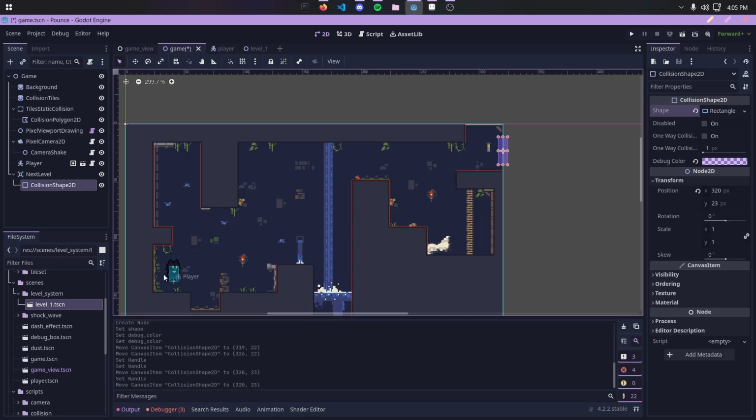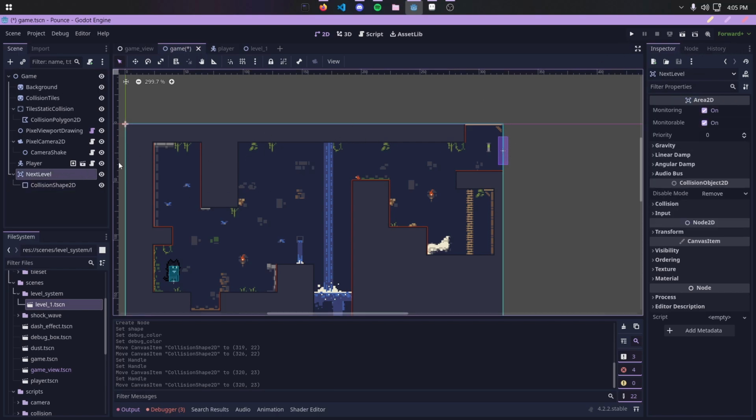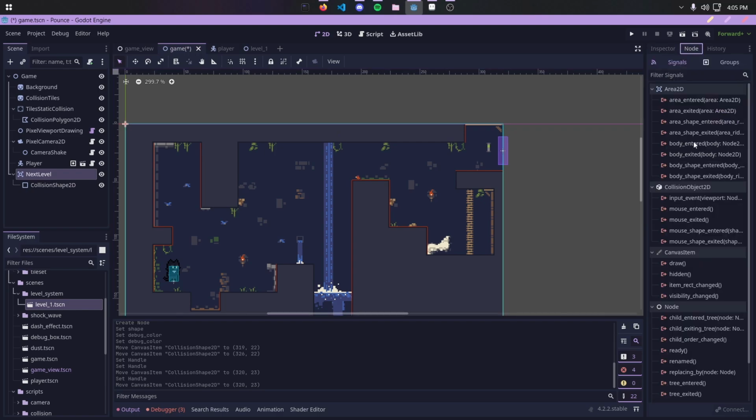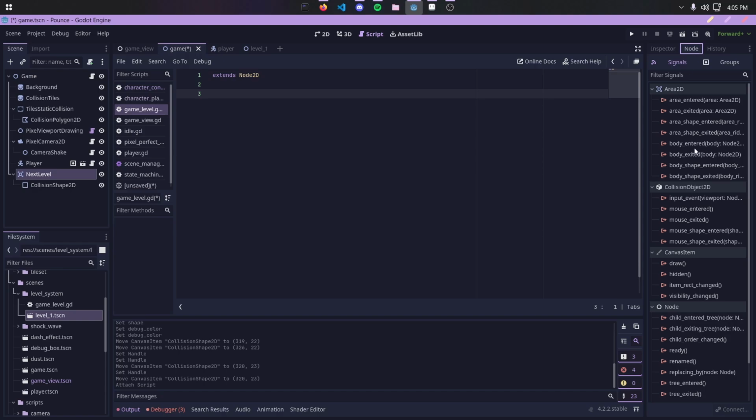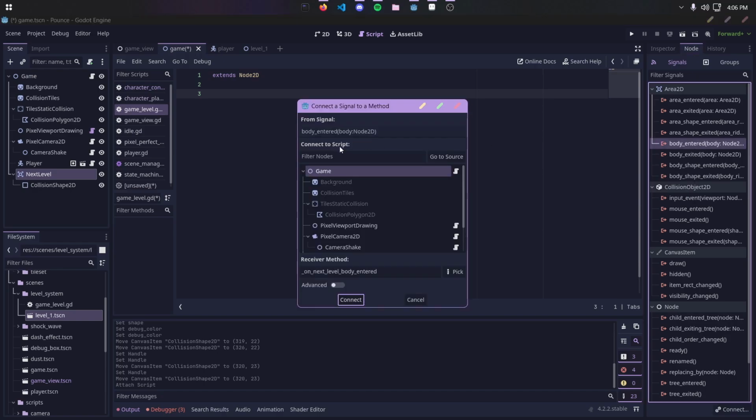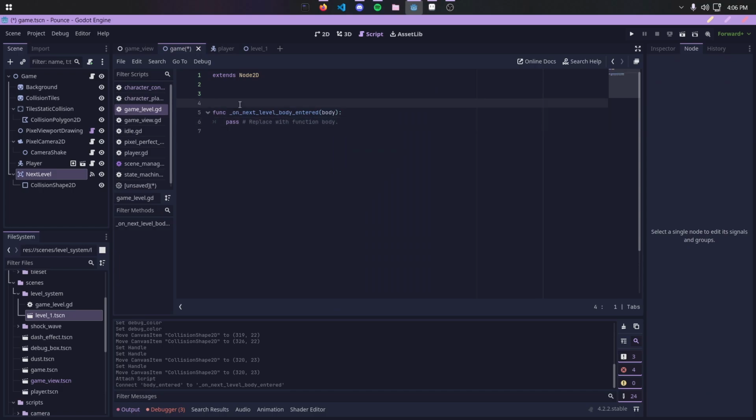The next thing I need to do is have the game do something when I enter this area. So how am I going to do that? Well, this node has a signal, body entered. This works for physics bodies. A game script, we'll put it in our level system. We'll call this the game level script. From the next level right here, we can create this and connect it to our game script. Now we have a function on next level body entered.